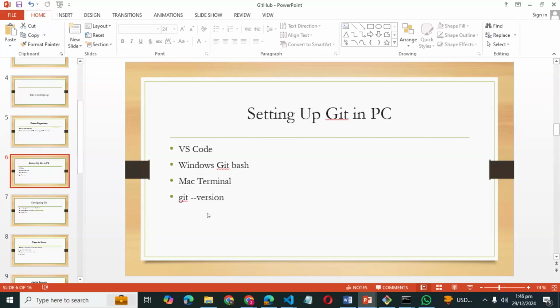Could you please give me the full command? Git clone, and after that, we paste the URL of our GitHub repository. I forgot the rest of it. So we paste the GitHub repository URL, right?